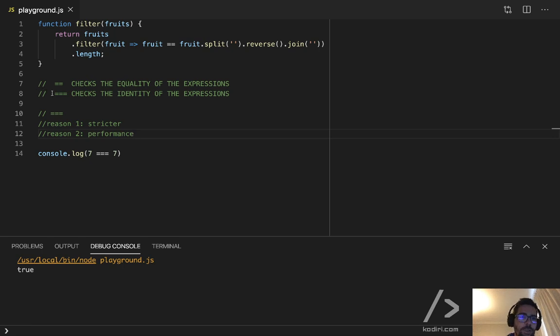Performance. Triple equals is more performant than double equals. Why? Easy. If the types don't match, so on the left hand side you have a number and on the right hand side you have a string, triple equals gives up. That's it. It's not going to try to do any magic. Give up. False. However, the double equals, as I said before, will try to run some operations in the background to try to compare. So that's not for free. That has a computational cost. So double equals is slower than triple equals.